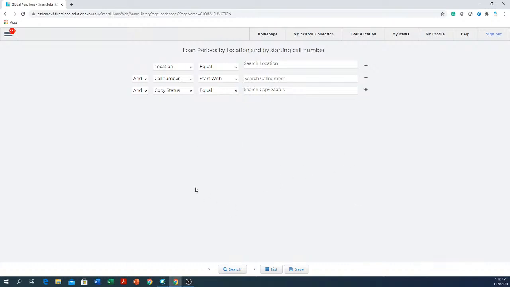Now, the next one I'm going to do with global functions is global delete. We get a lot of these. And especially as we're coming towards the end of the year, you have to go and cull your collection. Well, my recommendation is, why wait till the end of the year? Do it as often as you like. And it's really simple and easy to do.